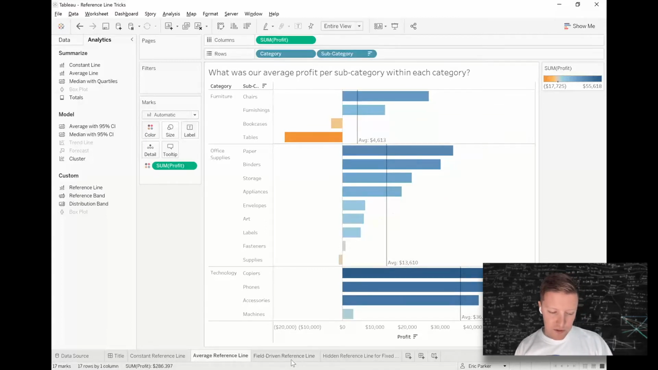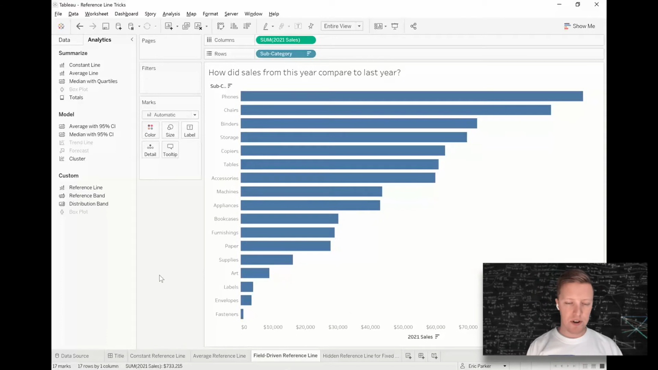Okay, this one gets a little bit trickier: a field-driven reference line. You can see here, the question on this worksheet is how did sales from this year compare to last year?